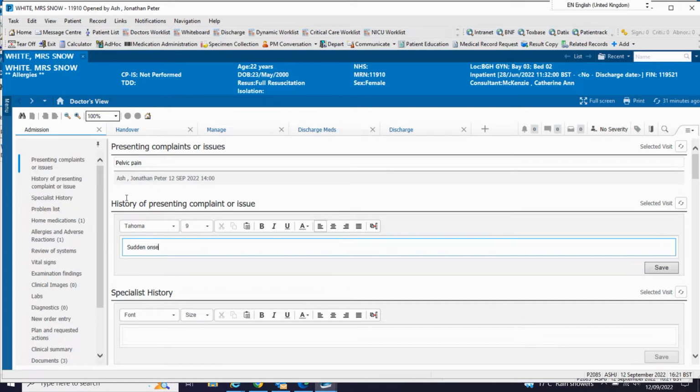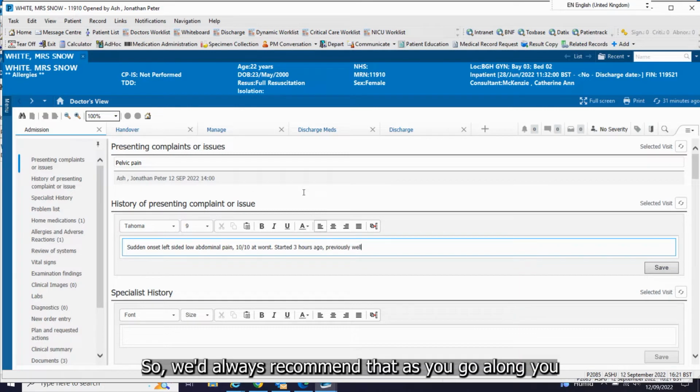Sudden onset, left-sided, low abdominal pain, 10 out of 10 at worst. Started 3 hours ago, previously well. So we'd always recommend that as you go along, you save as you go.